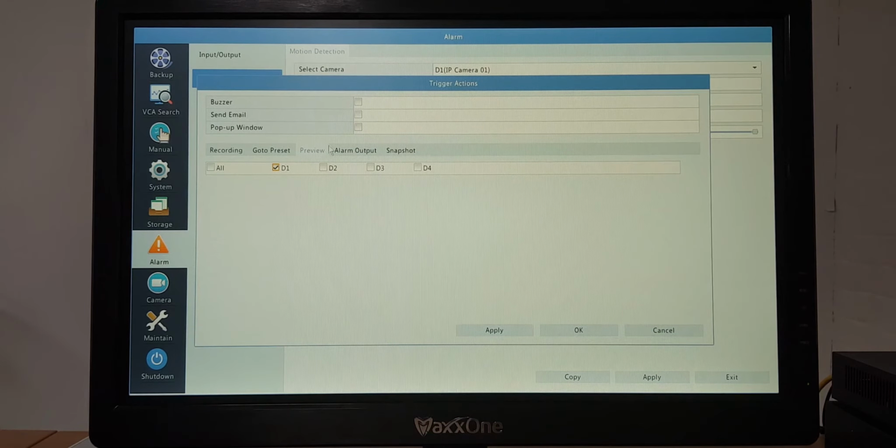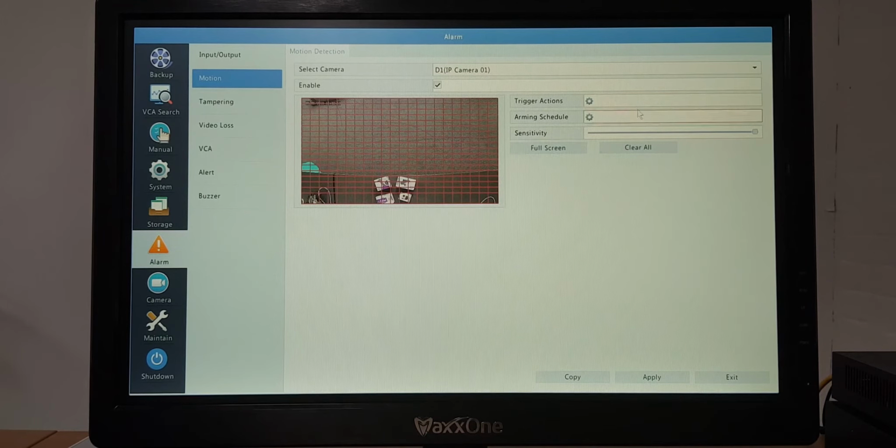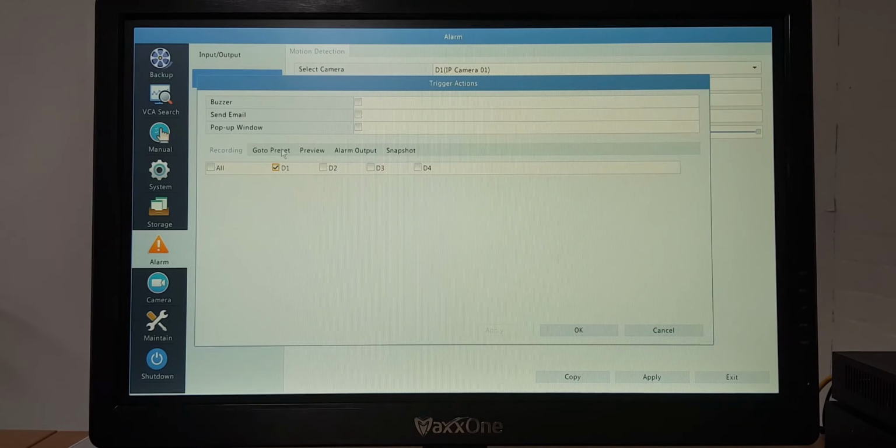If I wanted to preview it on screen, I could turn that on as well. If I had any alarm outputs, I could turn that on. And then I also want a snapshot. So I'm gonna click apply there and I'm gonna click okay. So now what I've told the system is that at any point motion is triggered, it will trigger anywhere here on channel one up to a sensitivity of 100. So I would recommend turning this down and getting a nice fine-tuned trigger. But for the purpose of this, I'm gonna stick it to 100. And that I want it to record, send a preview and snapshot when motion is triggered on channel one.